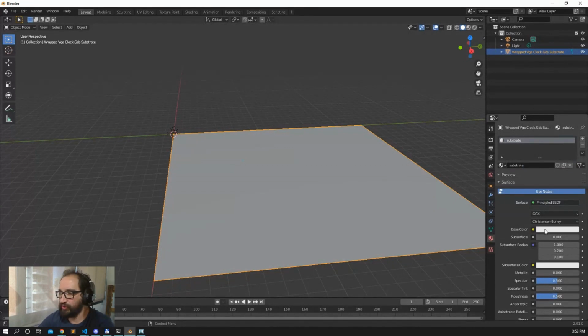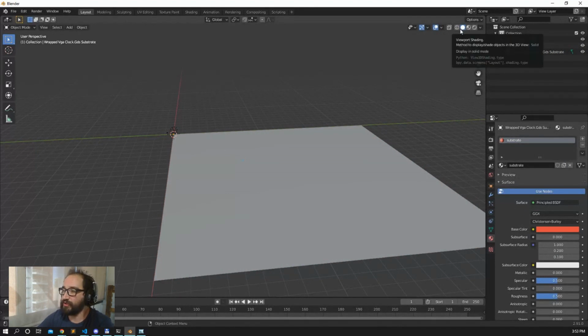And I'm gonna choose some color right now, any color. It's not changing here right now. Blender has different viewing options. So if you want to shade it a little bit, you can change it here. So now I have my substrate in red.